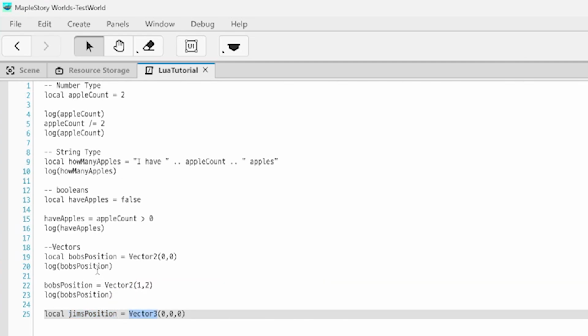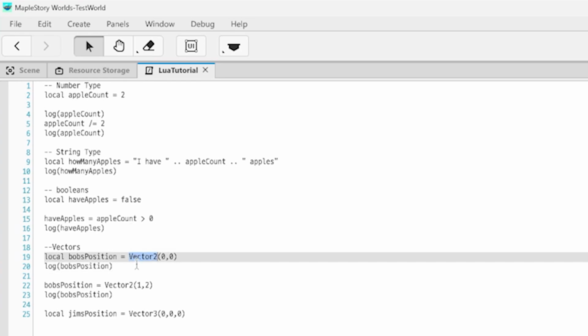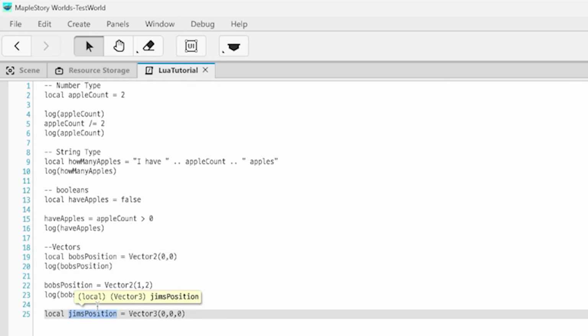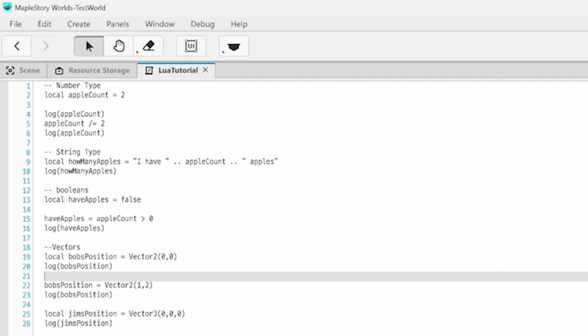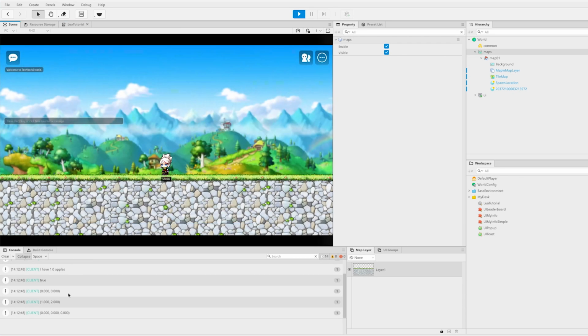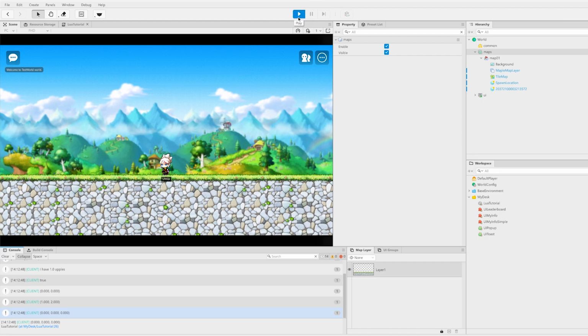So previously with Bob's position, we've been working in 2D with coordinate values x and y, but Jim is working in a slightly higher dimension in 3D, and he has a z coordinate position within his constructor. So when we define Jim's position, we have to pass in 3 numbers, one for x, one for y, and one for z. And if we log out Jim's position and try pressing play, we can see that we have created Jim's position at position 0, 0, 0.